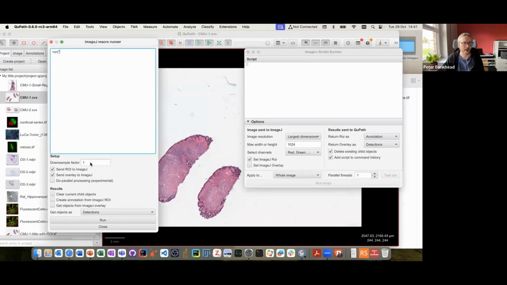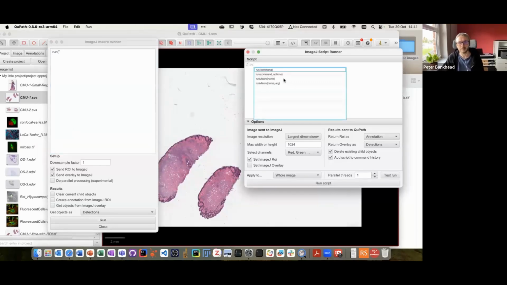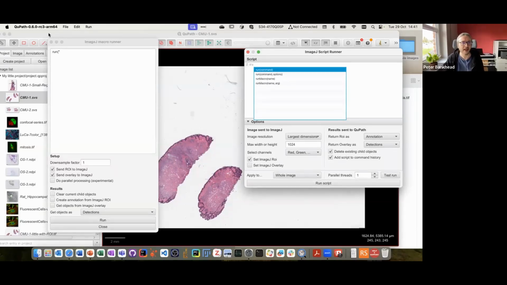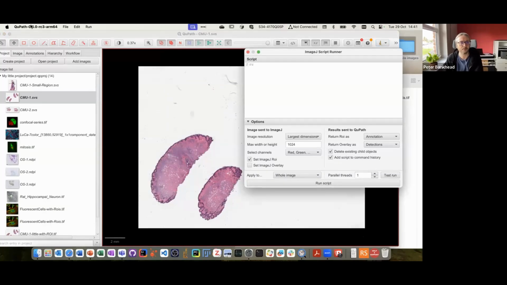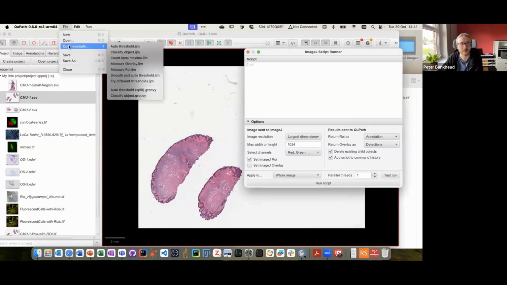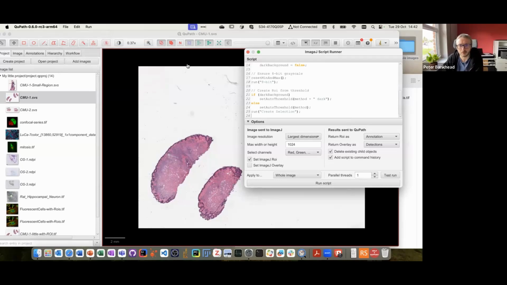Basic text editor, not very nice to use, whereas the script runner has some basic autocomplete if you press control and space, and it has various examples, and it has nicer formatting and everything. So I will open an example called auto threshold.